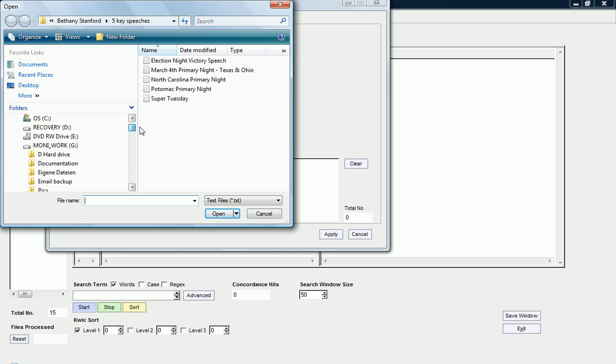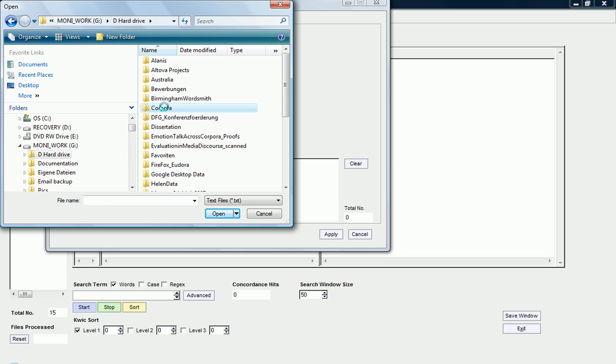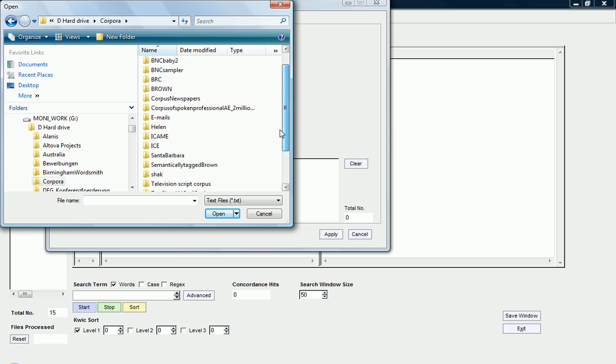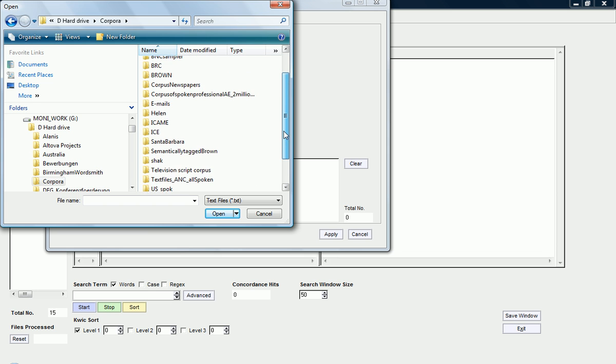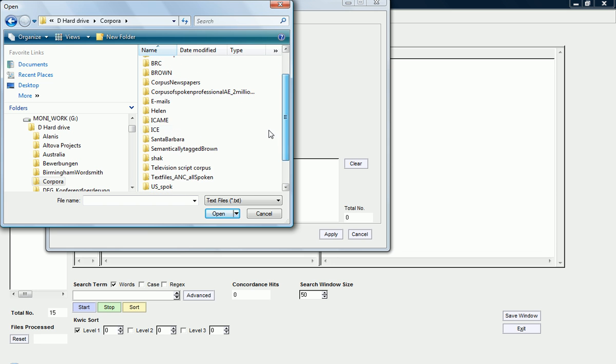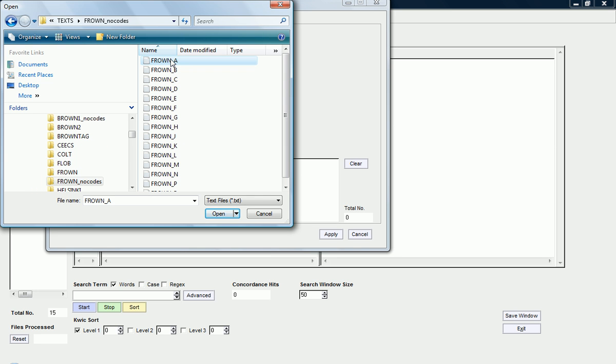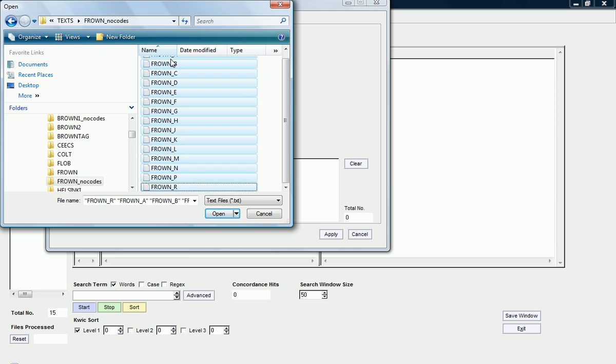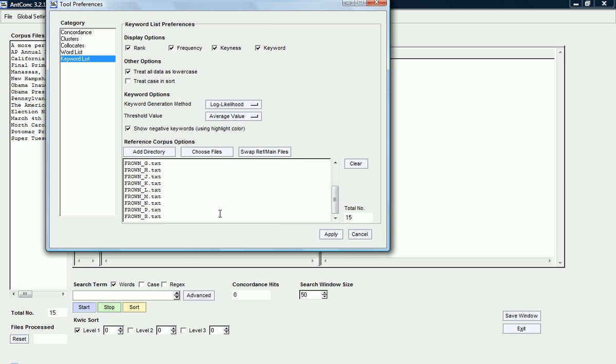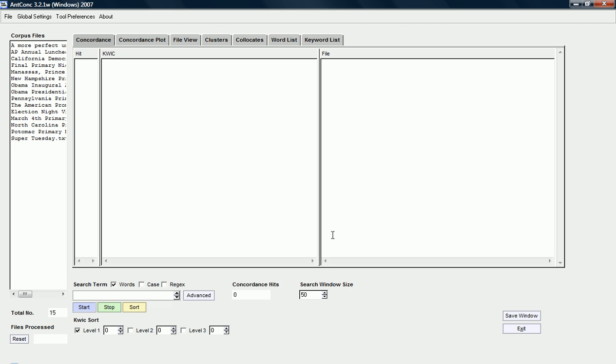What I'm going to do here is load a reference corpus of American English, and this is called the Frown corpus. If you're unfamiliar with what the Frown corpus is, you can easily Google it and find information about it on the internet. But it is a corpus of American English from the 1990s, which I'm using here as a reference corpus. And I'm just going to click Apply.